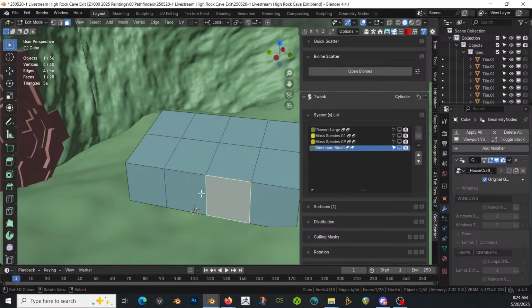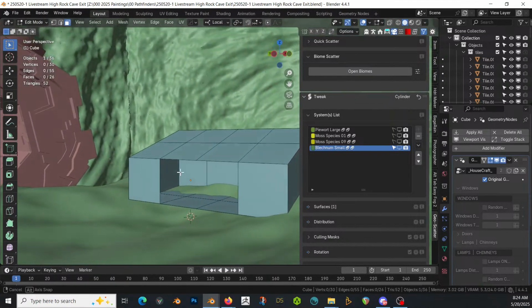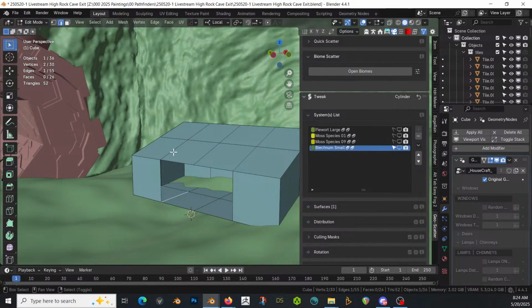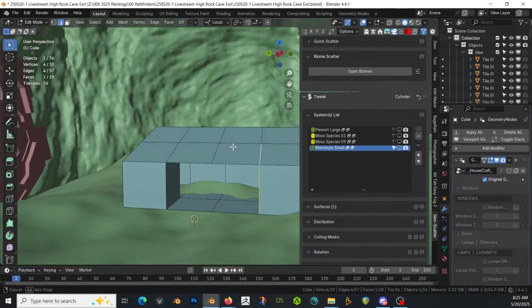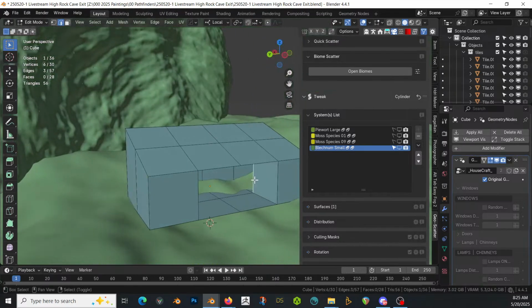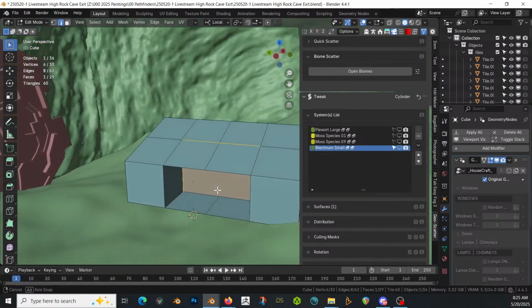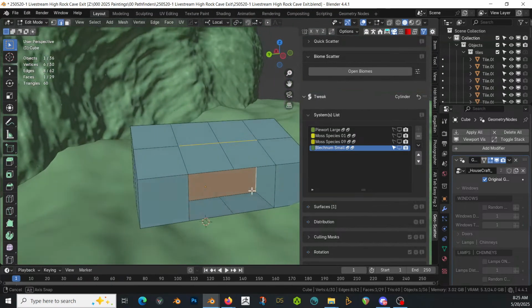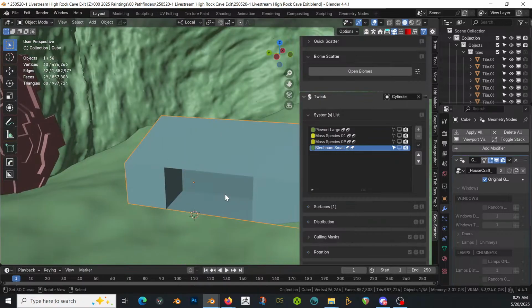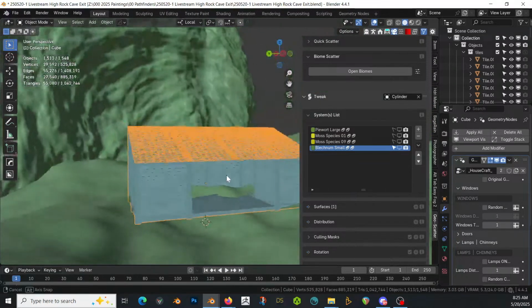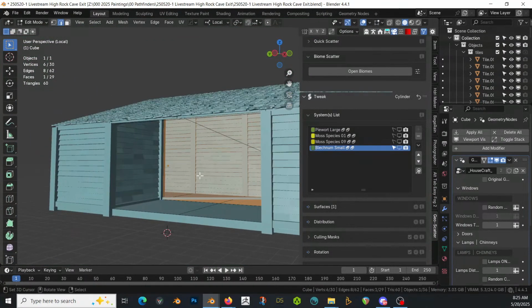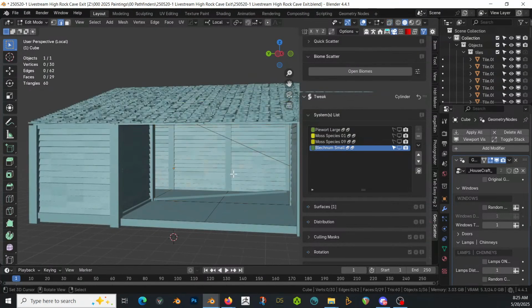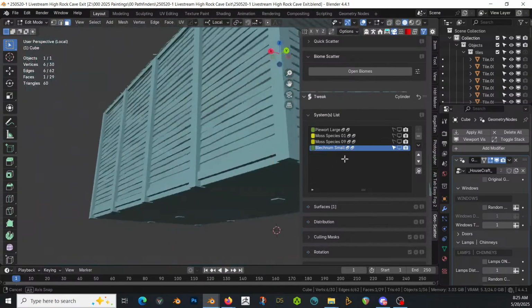I'm actually going to delete these faces. Come on. I'm going to fill that. I'm going to fill that. And I'm going to fill that. And then I'm going to make, let's see what that looks like now. Fill didn't work, did it? Should have.